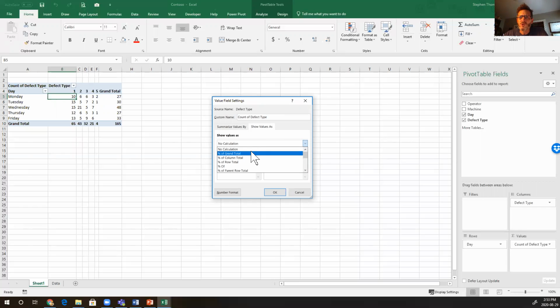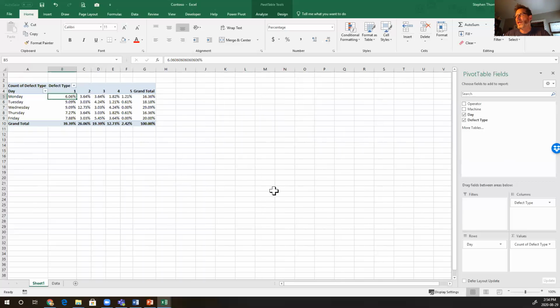Essentially, we can change the way we display the data by looking at percentages, which again is this distribution. There are percentages of grand total, column total, and row total. We can also look at differences, running totals, percent running totals, and you can also rank in here as well. In this case, I want to get an idea of what the distribution is. So I would like all the values in my pivot table to show as a percentage of the grand total. That is, what percentage of 165 defects does Monday type 1 represent, for example. So we're going to select that, and I'm going to hit OK.